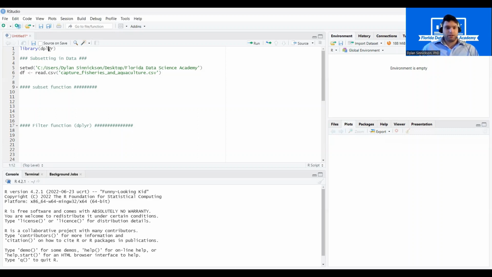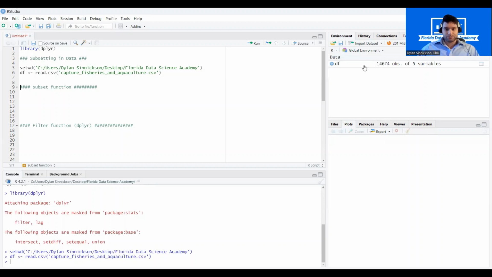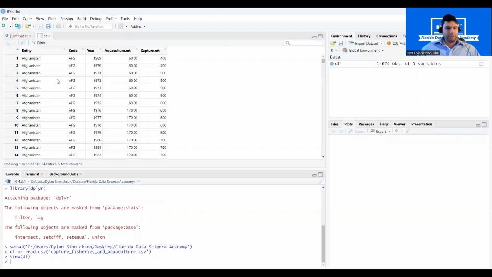So let's start off by loading the dplyr package. Then I'm going to set my working directory. And then I'm going to load this capture fisheries and aquaculture.csv file. So we can click on the data frame called DF, and we see that we have 5 different columns. We have an entity, we have a code, we have a year, we have aquaculture production in metric tons, and then we have capture fisheries in metric tons. So it looks like our entity involves a country, and then we have a code, and I think the years and the fisheries examples are self-explanatory.